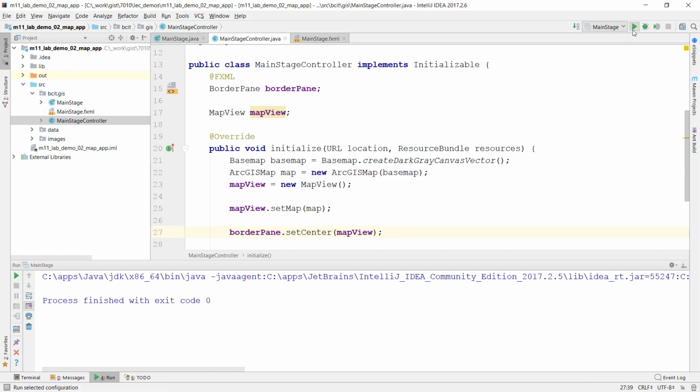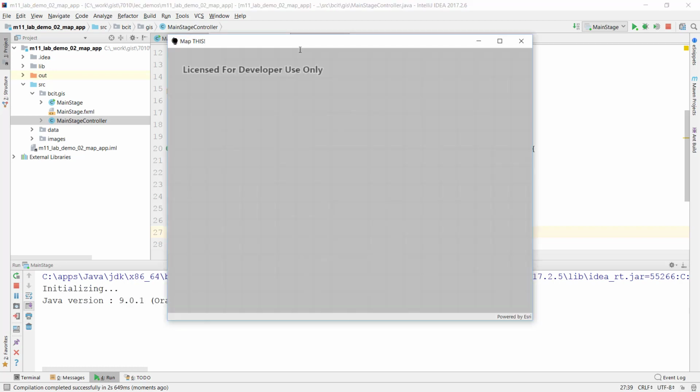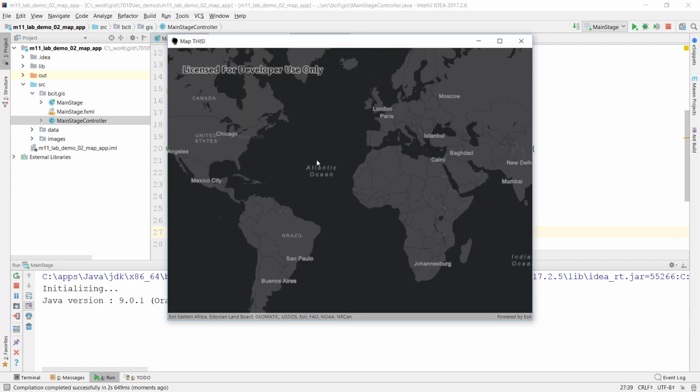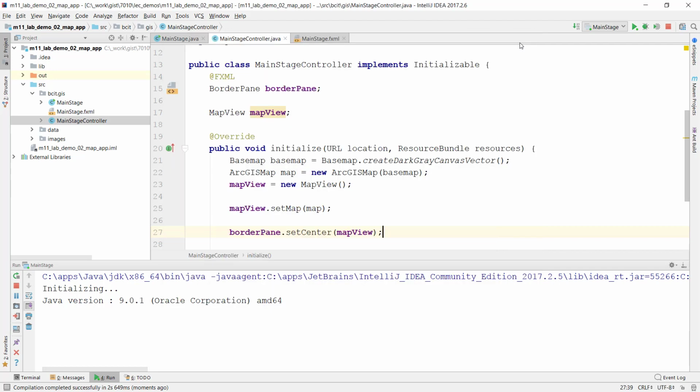So we're just going to run this and see if we get a map. Okay. And so we have one. It's good. So that's working. And so what we're going to do now is add another control to this to give it a little bit more functionality.